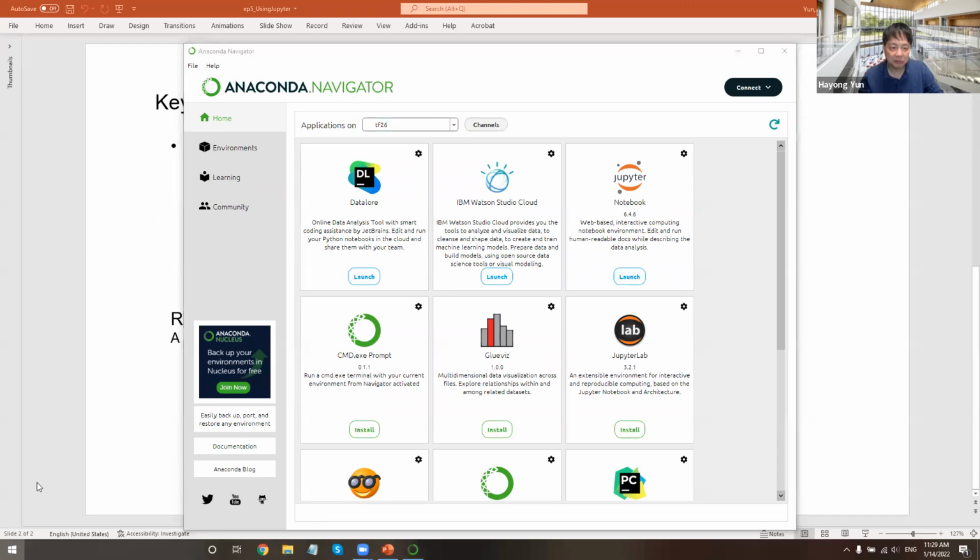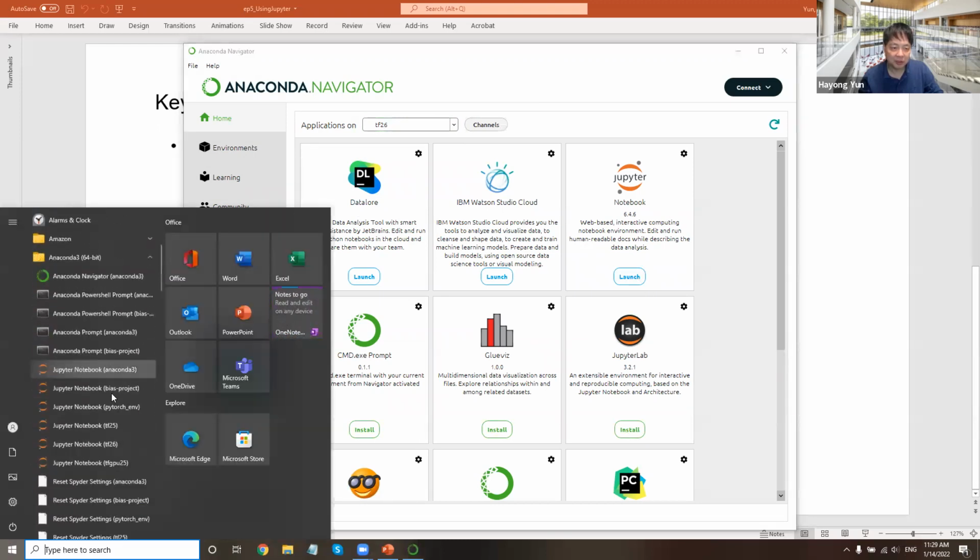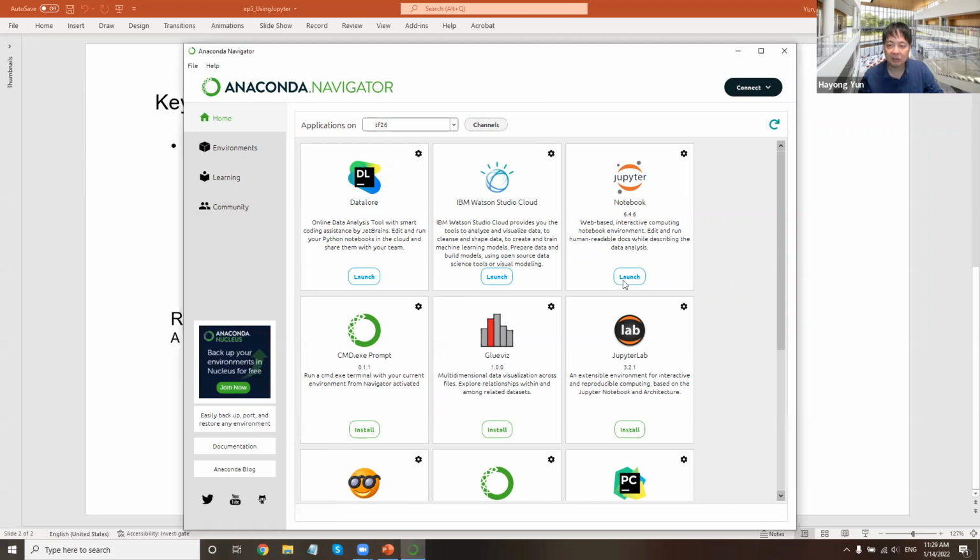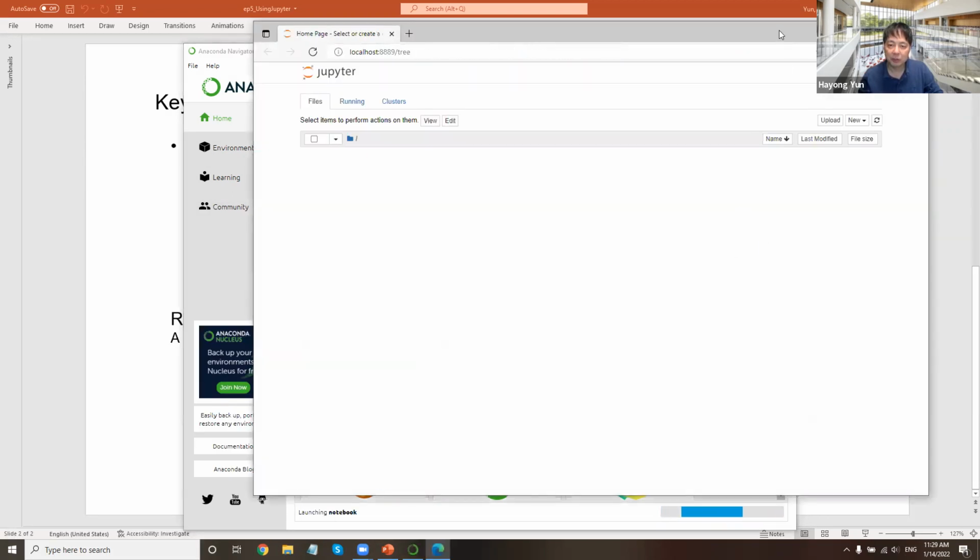Of course, the alternative, let me just mention, I'm not going to start this, is that Jupyter TF26 is here, and you could have just clicked this button here and started it. But anyway, either way you do it, you can just launch Jupyter.